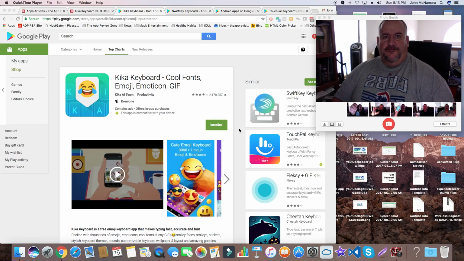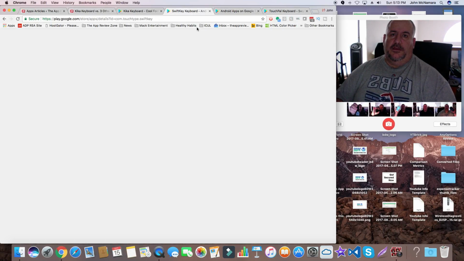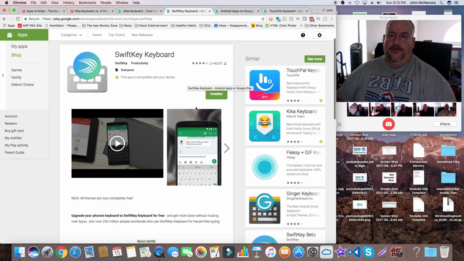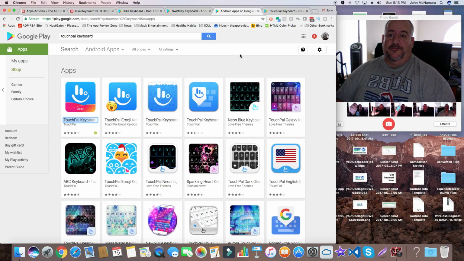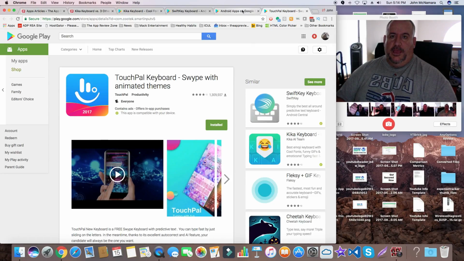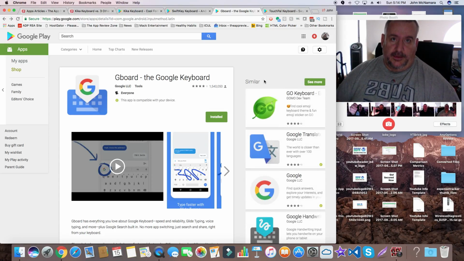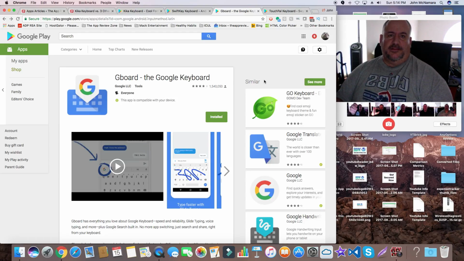Today we're going to be reviewing the Kika Keyboard, an emoji keyboard, against three of its main competitors. We're going to be reviewing it against the SwiftKey keyboard, the TouchPal keyboard, and the Gboard, the Google keyboard. We're going to be doing it on our Android tablet, but it's going to be a little different.